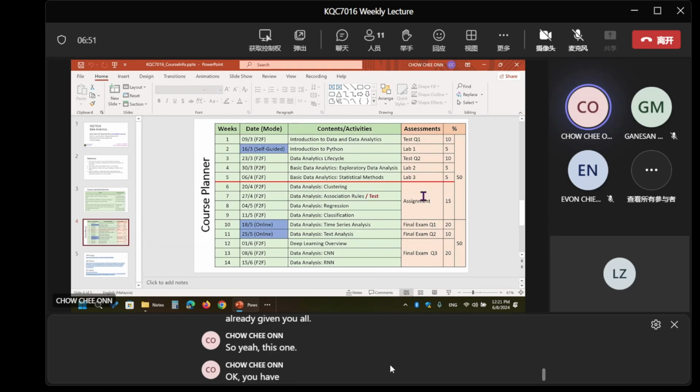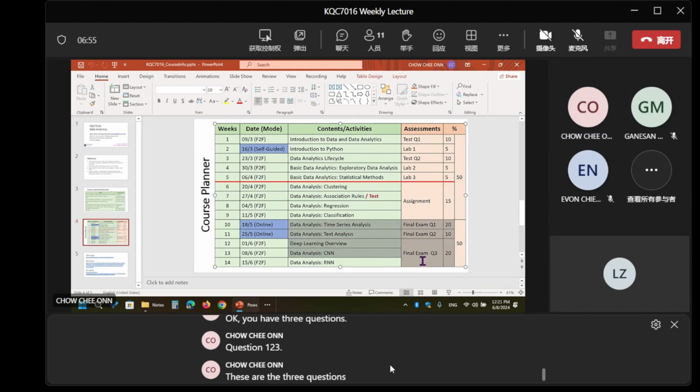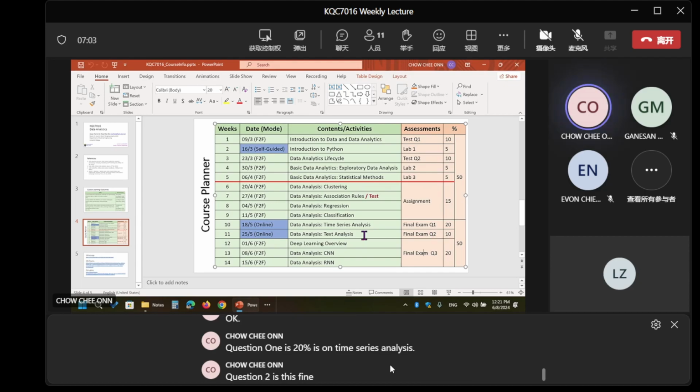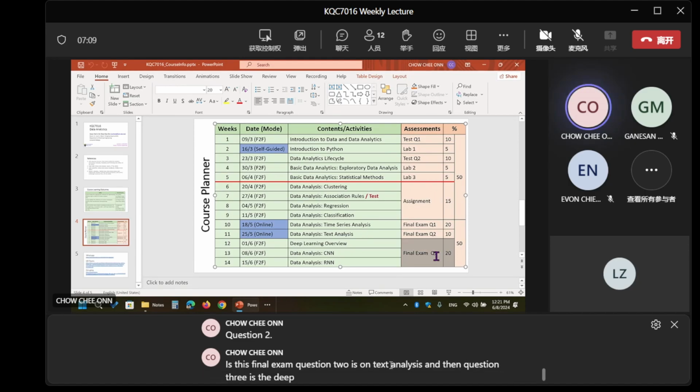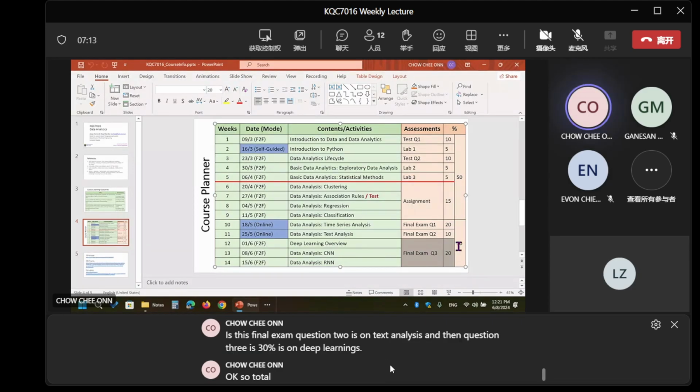You will have 3 questions. Question 1, 2, 3. Question 1 is 20%, on time series analysis. Question 2 is on text analysis. And then question 3 is 30%, on deep learning. So the total here is 50%.